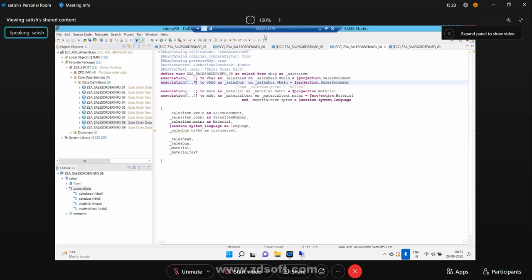So we'll discuss the types of CDS. First, we need to know what the types of CDS are and what the differences are. Slowly we'll go. All these annotations came automatically. We discussed only the SQL view name. We didn't discuss these three. We'll discuss, in addition to that, what annotations we are going to use.